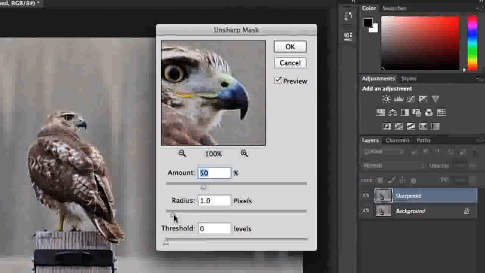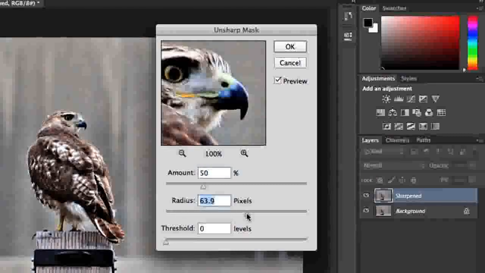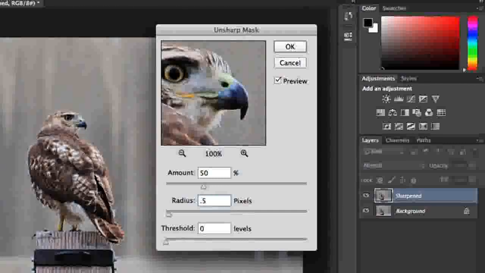Radius controls the size of the details that are being sharpened, so generally it's best to set it to a lower value. Too high, and the edges will start to look unnatural or exaggerated. This is called a halo effect. We recommend something between 0.3 and 0.5 for most images. You can even enter the exact value here. You could go a bit higher if you were working with a higher resolution photo.